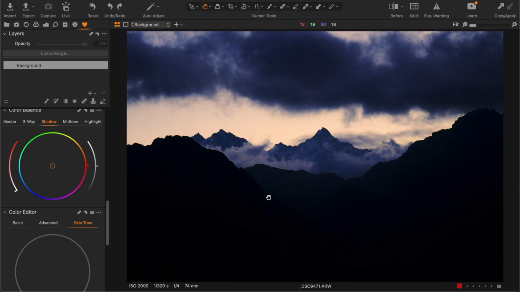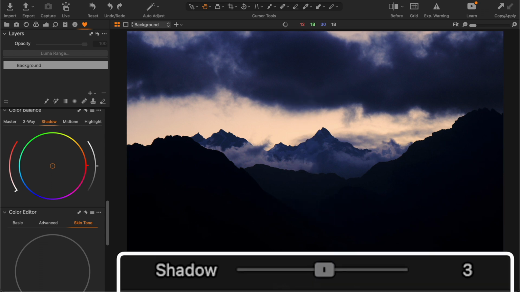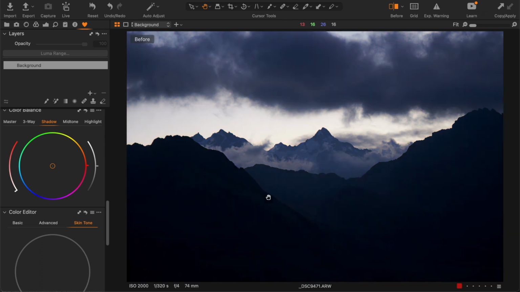If I would change anything in this photo, I would press S on the keyboard, which is a shortcut for shadow, and I would bring up the value just a little bit. Okay, so now I'm done. Before and after.